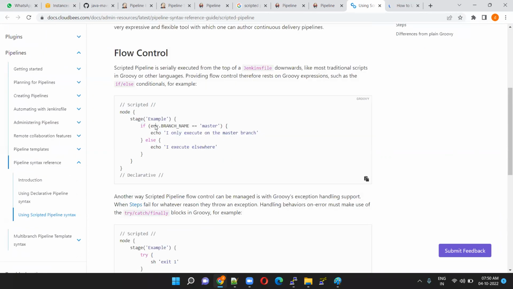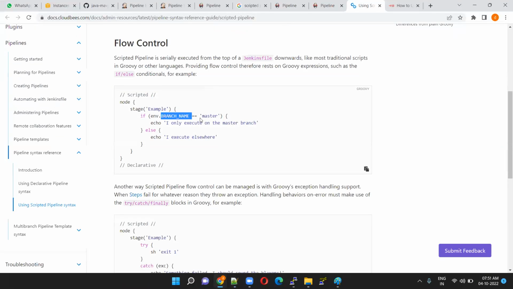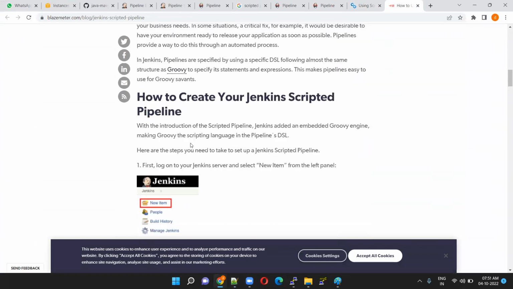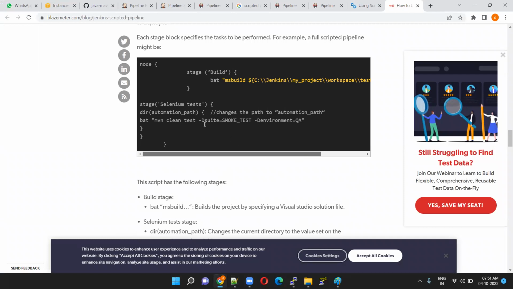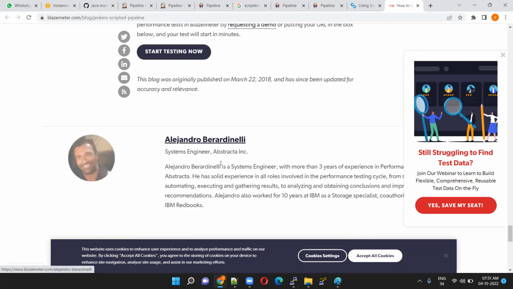Here, what they are doing: they are using the environment keyword, environment dot branch name. Here most of the work is on a Groovy script. Groovy script is one type of script with a proper syntax. For directory creation, if you want to run shell scripting we use sh. For batch scripting, we need to use bat. It is almost the same, but a few functionalities are a little more complex.